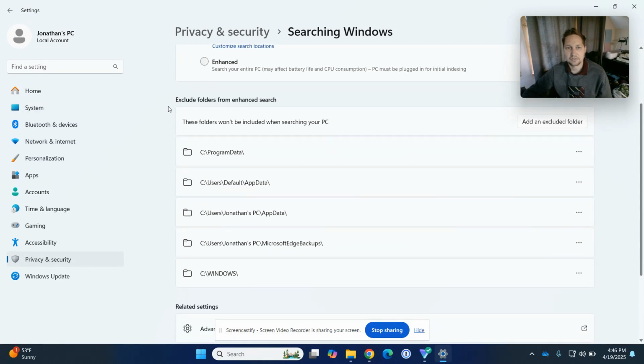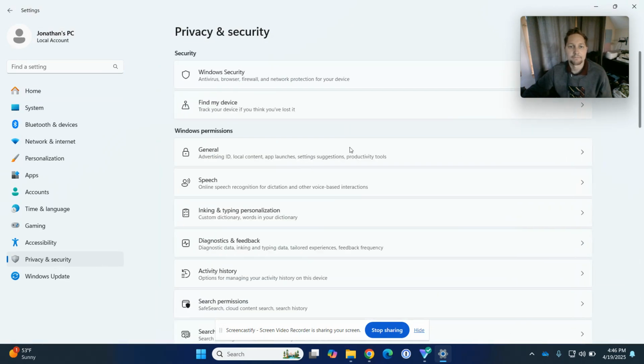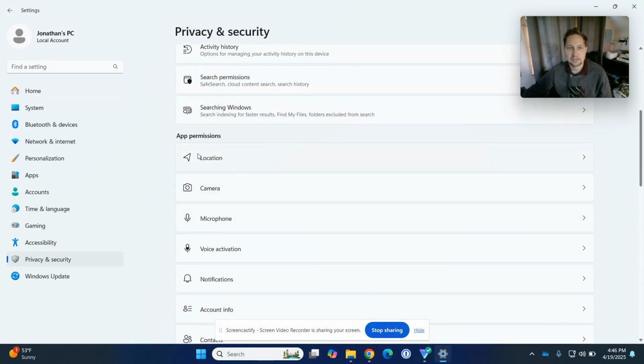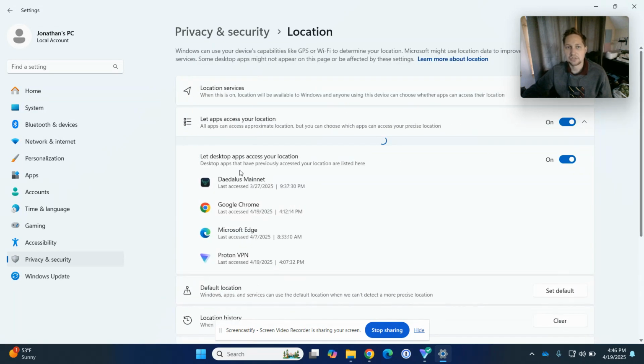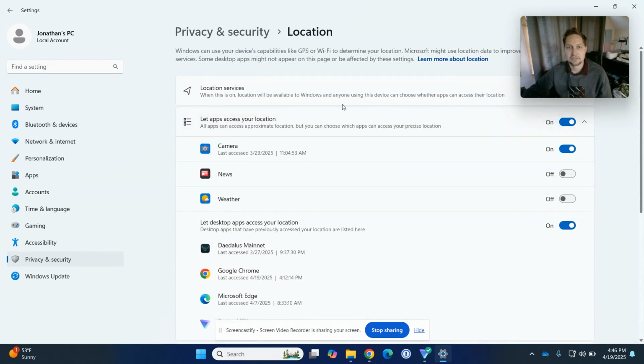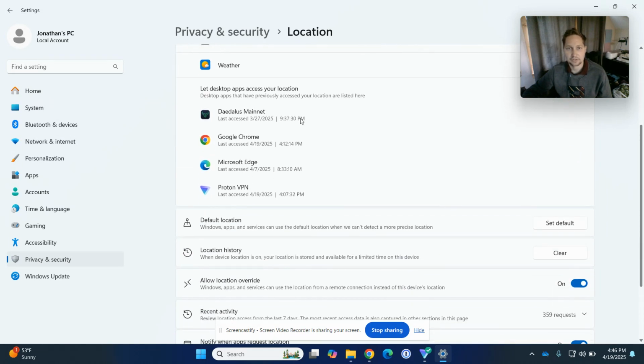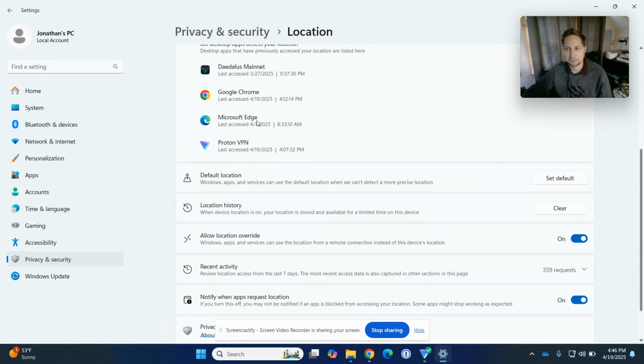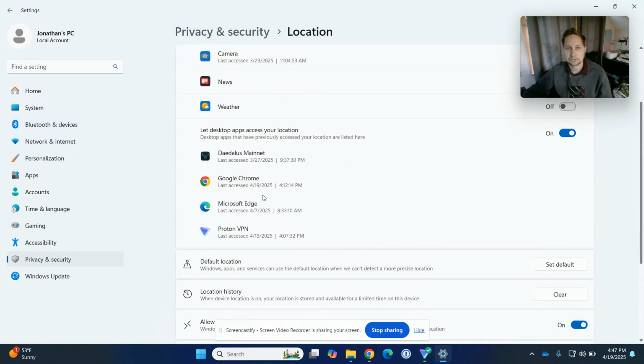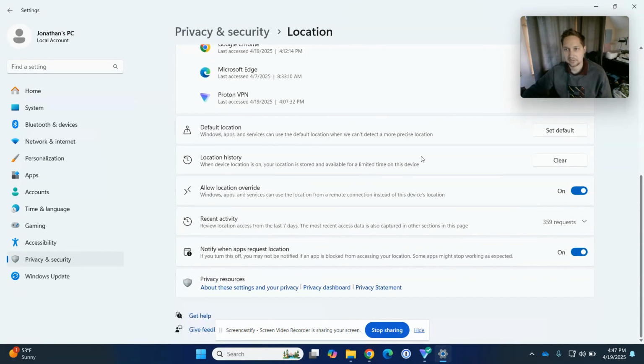And then these are the files that it excludes folders from your enhanced search. And that's what these files are, and where they're located is in the root C drive of your hard drive. And the last thing we're just going to briefly touch on is apps and permissions. Each different app has this, and this is just access to your location for these different apps. As you can see, I have a camera app. I can turn that on and off. Old wallet app, different Chrome, basically browsers that I have here, and some other things like that.